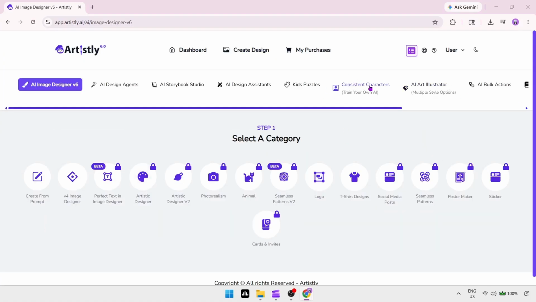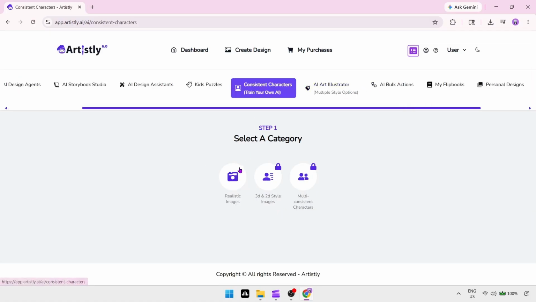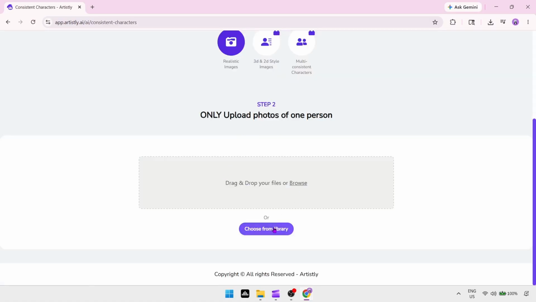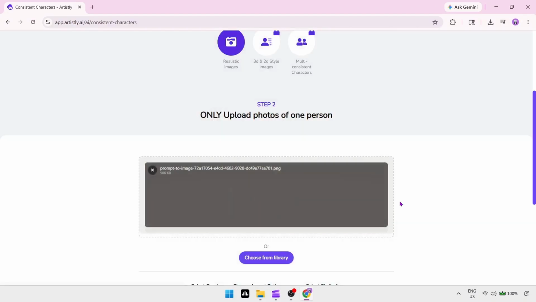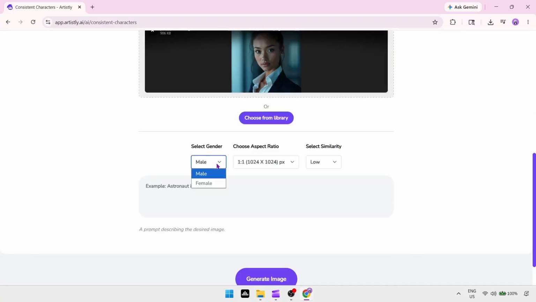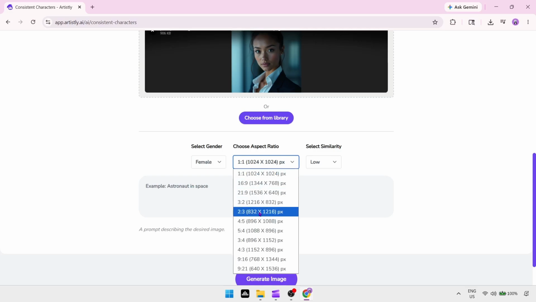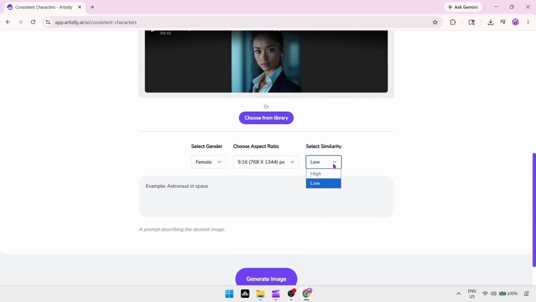First, generate or upload a character that already has the look you want. Make sure the face, hairstyle, clothing, and overall style are clean and consistent before saving it. Next, use the consistent character feature inside Artistly AI and save that setup as your custom style profile. Give it a clear name so you can quickly reuse it later.